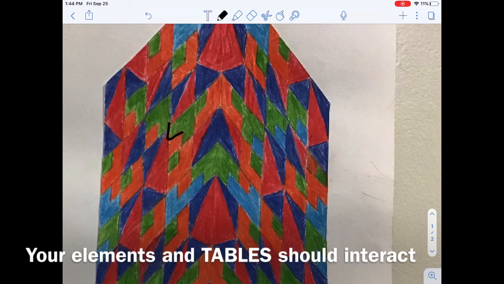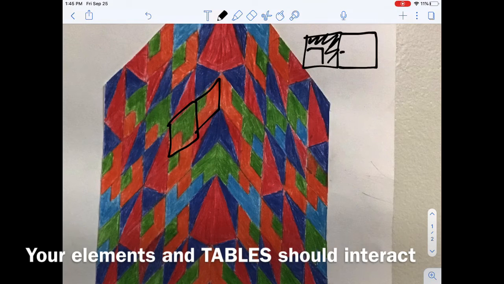For example, this element right here and this element. The person purposefully thought, I'm going to make this part green, and then I'm going to create this other element that has this part green. So when I put them together, it creates one big.